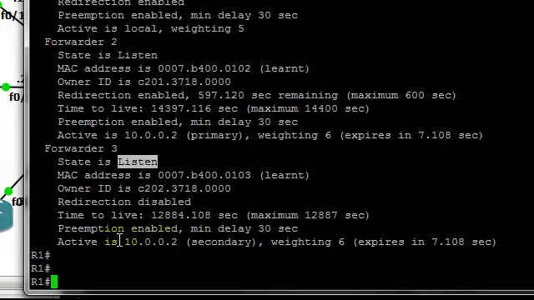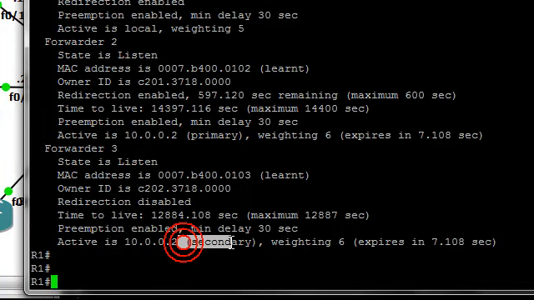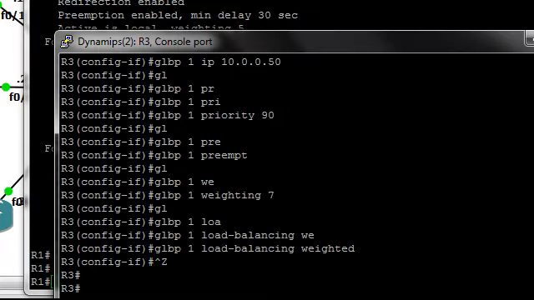That's good information. And also the active for router 3 is 10.0.0.2. Here is the secondary active. Yes, and for router 3, which is the secondary, the weighted is 6. And let me show you also here.